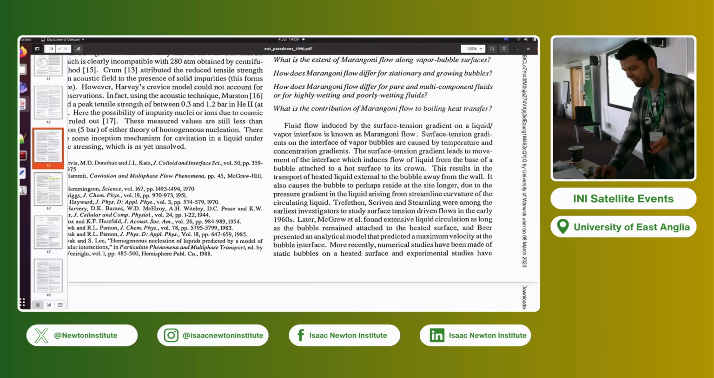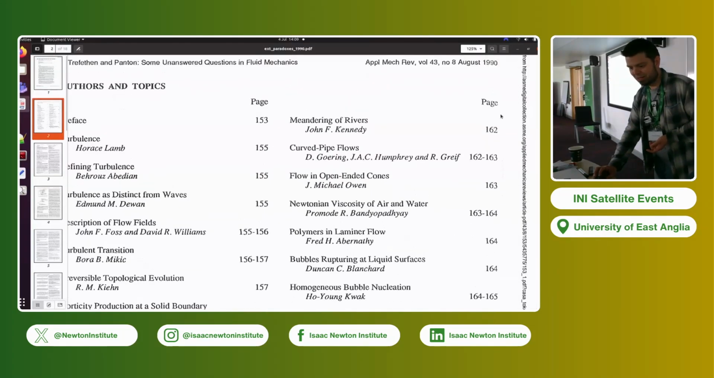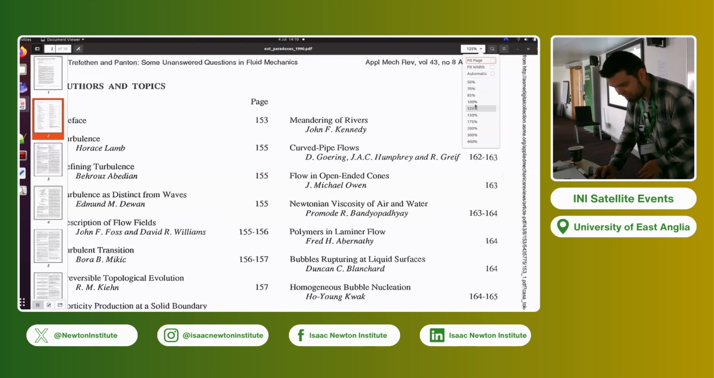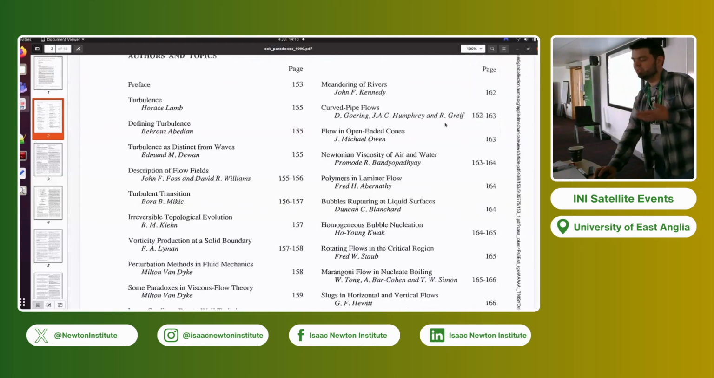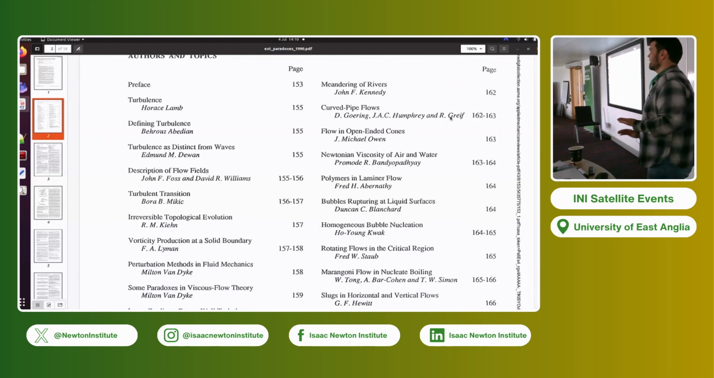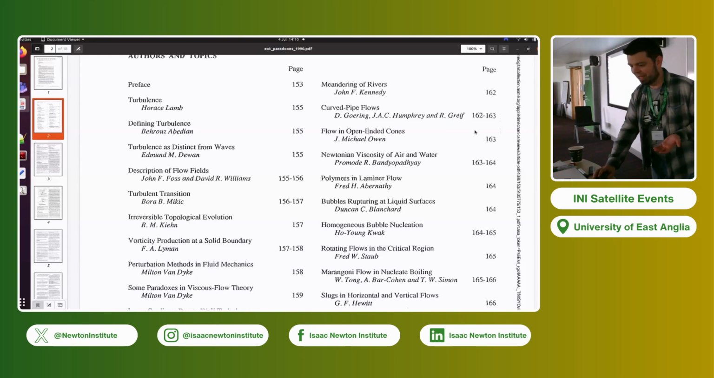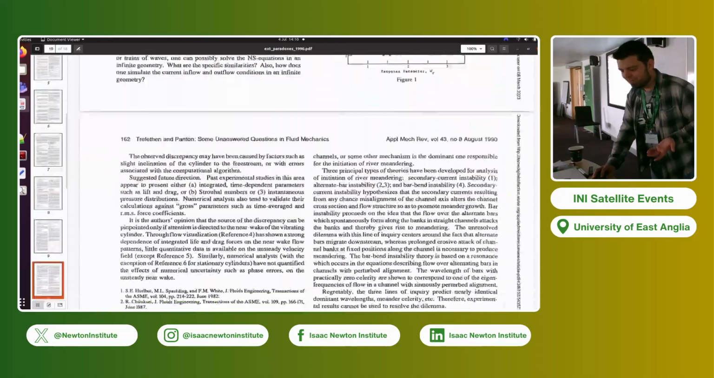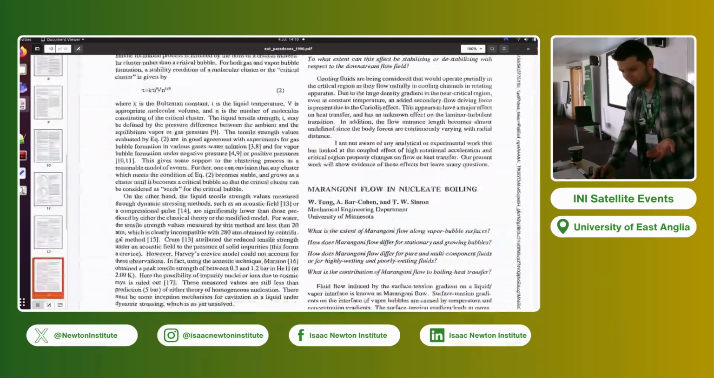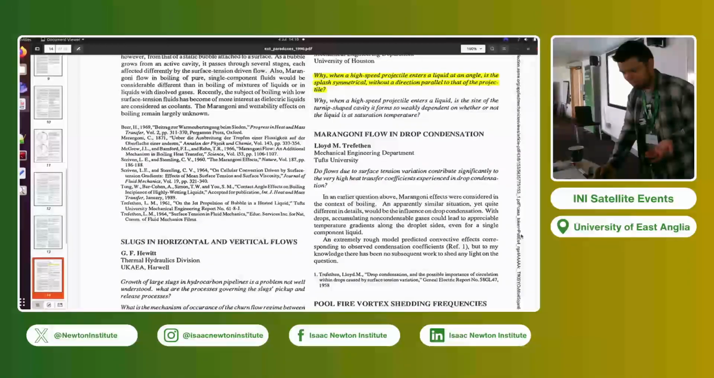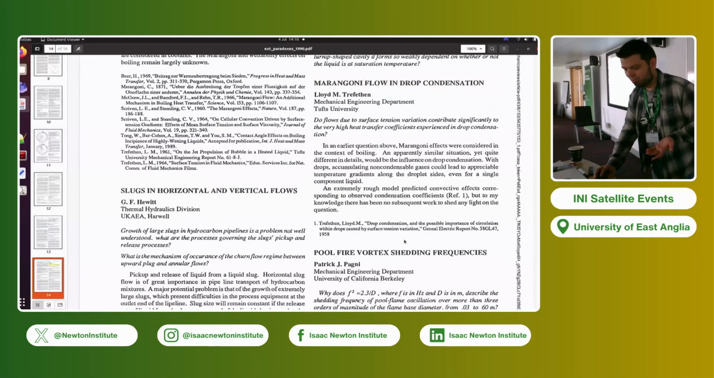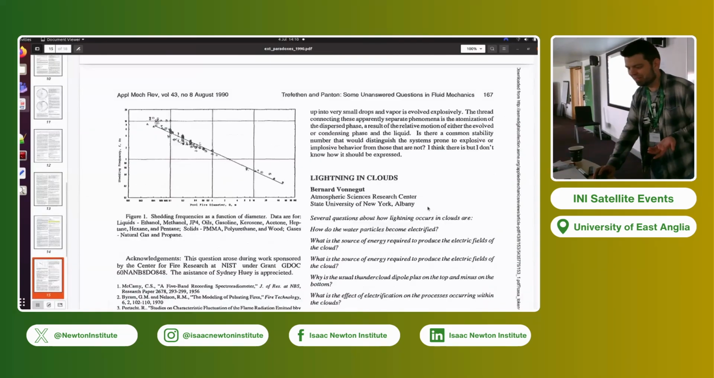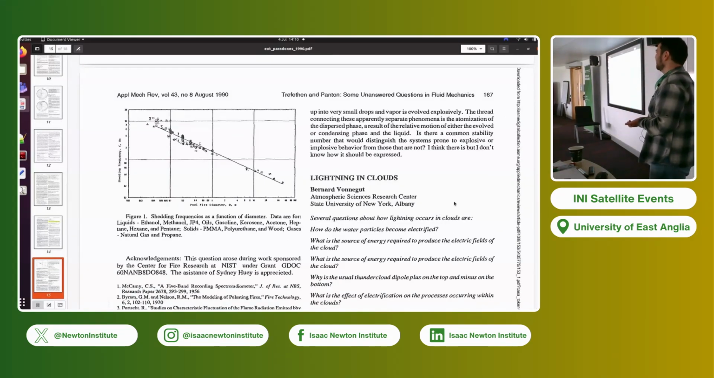So basically what it does is it lists, in some level of detail, a set of interesting questions at the time. So if anything, it's like a time capsule. What kind of fascinated the mind of the fluid dynamics community 35 years ago? And many of them remain outstanding issues. Many of them are quite interesting in their own right, like, after the one I highlighted for ourselves, you'll notice there are Marangoni flow problems, pool fire vortex shedding, and one about lightning in clouds, some really cool stuff. I think it's worth a read just to see what was interesting at the time.